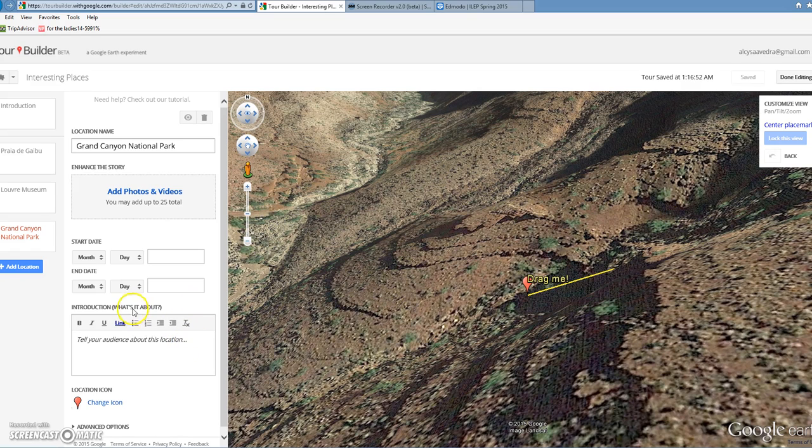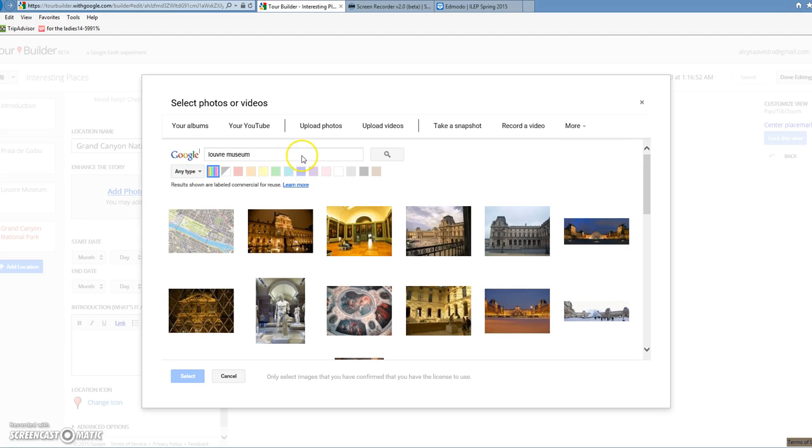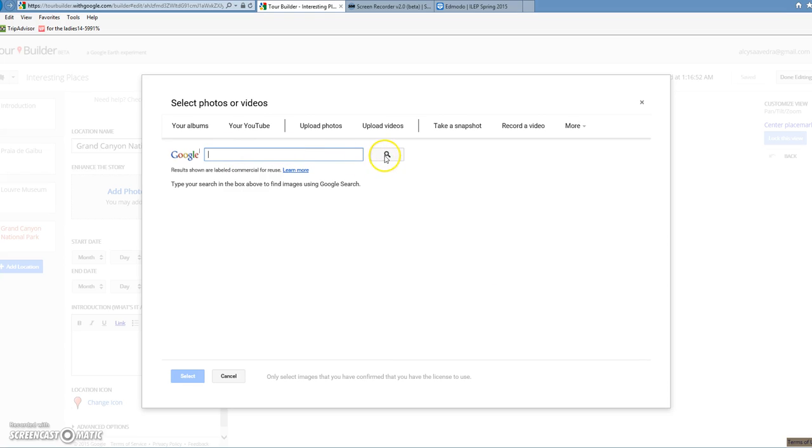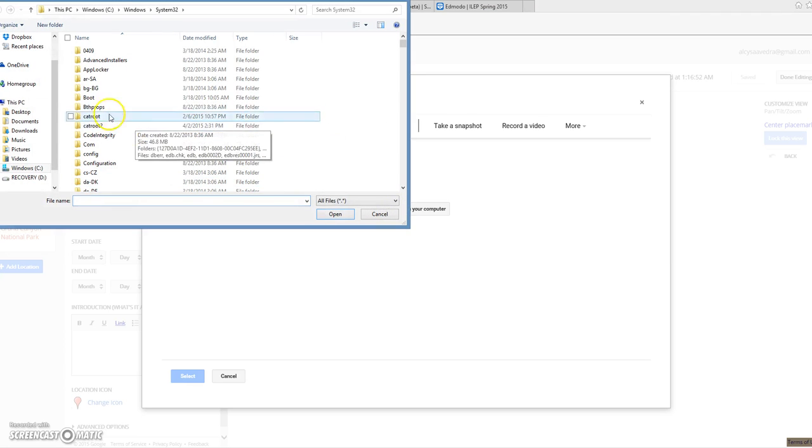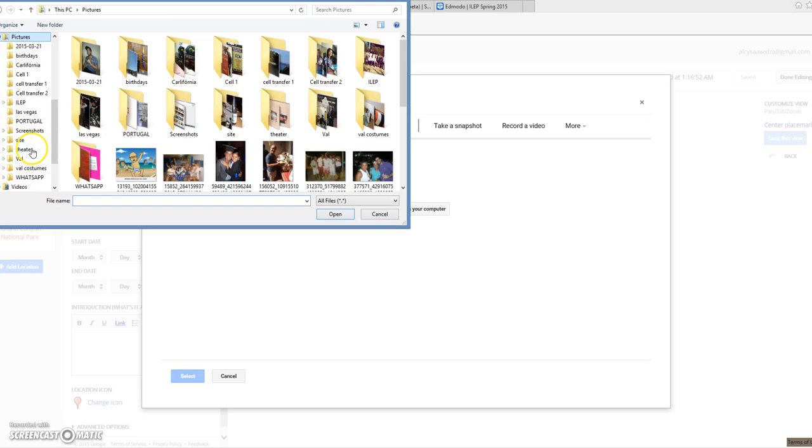And then if I want to add some pictures, I can follow the same instruction. Okay, I search, but if I have this on my computer, I can use it. I upload photo, select photos from my computer, and I have here the photos.